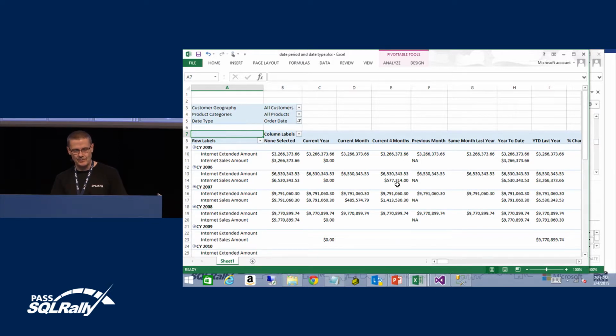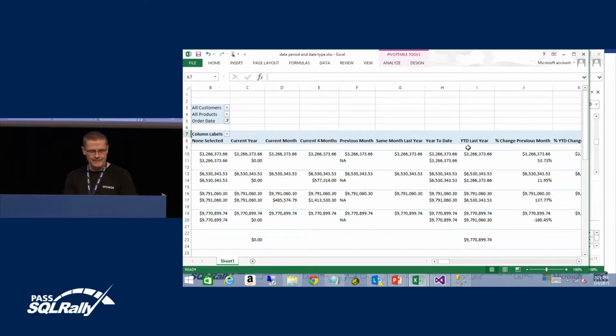Again, current year, current month, current four months. Of course, previous month, same month last year. I think that's pretty obvious what that's doing. Year to date. Year to date is a little different.